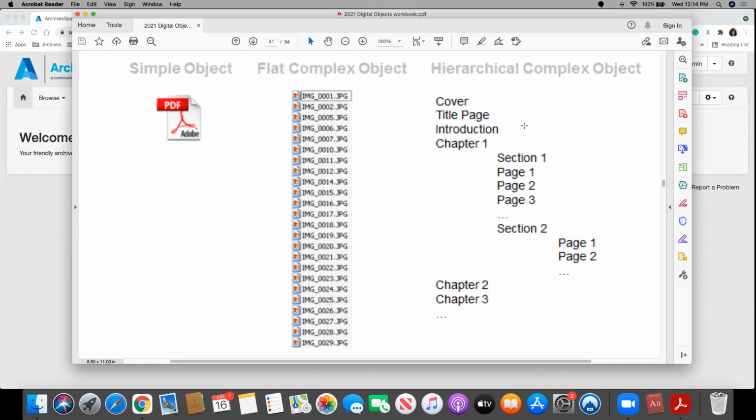I want to point out that if you do create complex digital objects, those aren't supported via EAD, so you can't export EAD on complex digital objects. It will just give you the EAD of simple digital objects. But you can export METS and MODS for complex digital objects.